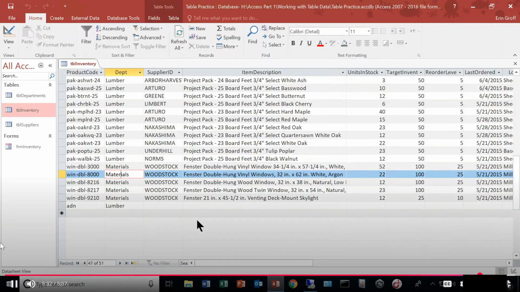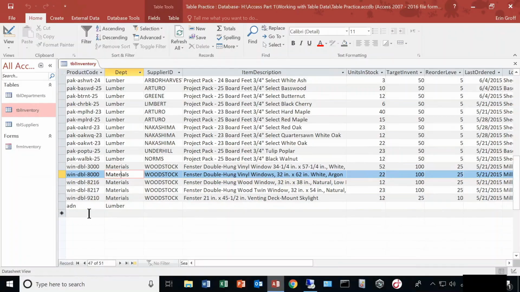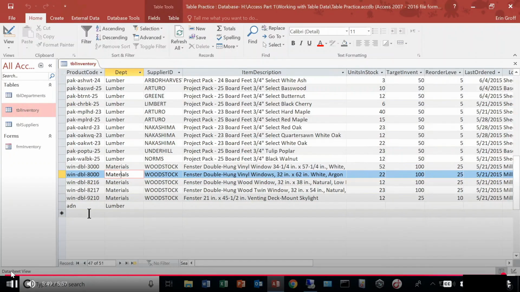Okay? So to commit the data, you want to either save it or hit your pencil icon. To undo or delete that record that you're currently entering that is not yet committed, you want to hit your undo button or your escape key on your keyboard.